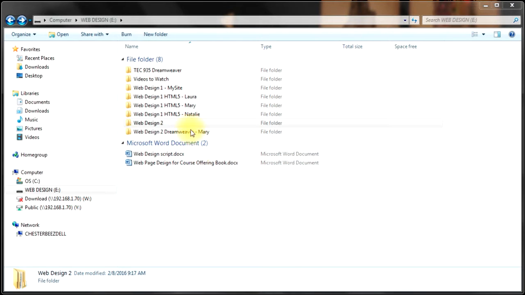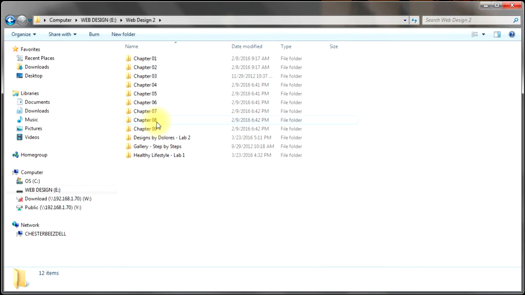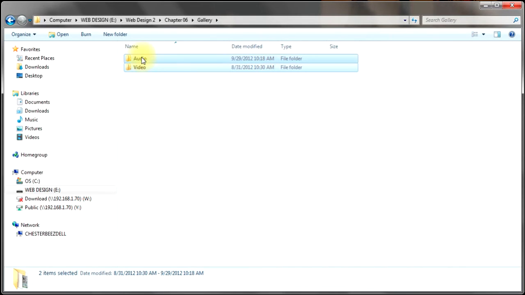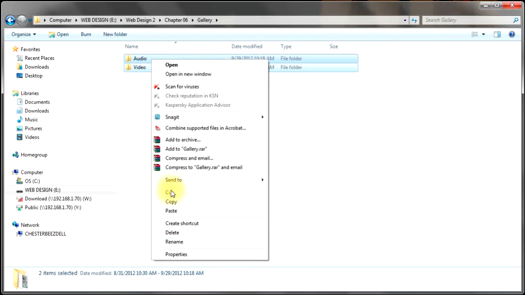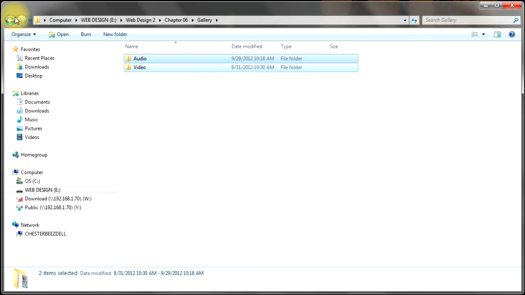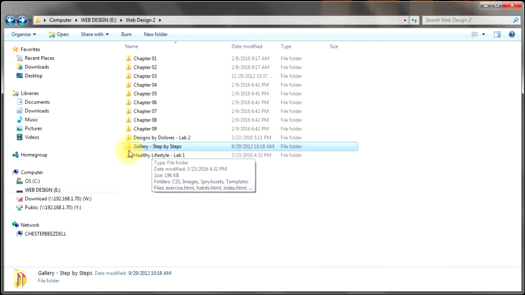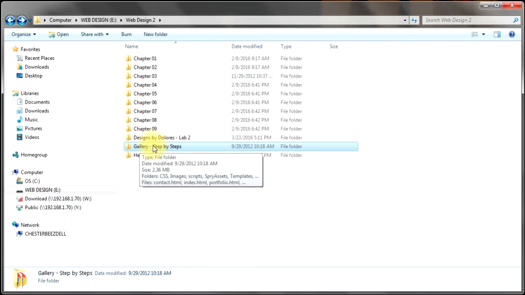The first thing you need to do is open up your Web Design 2 folder and open up your Chapter 6 folder, open up your Gallery folder, and then select your audio and video folder. These folders have the audio and video files we're going to be inserting into our Gallery web page. So you need to right click and copy those folders, and now go back and paste them into your Gallery folder. You should all have a Gallery folder. If you don't have a Gallery folder, call me over at this point to help you.